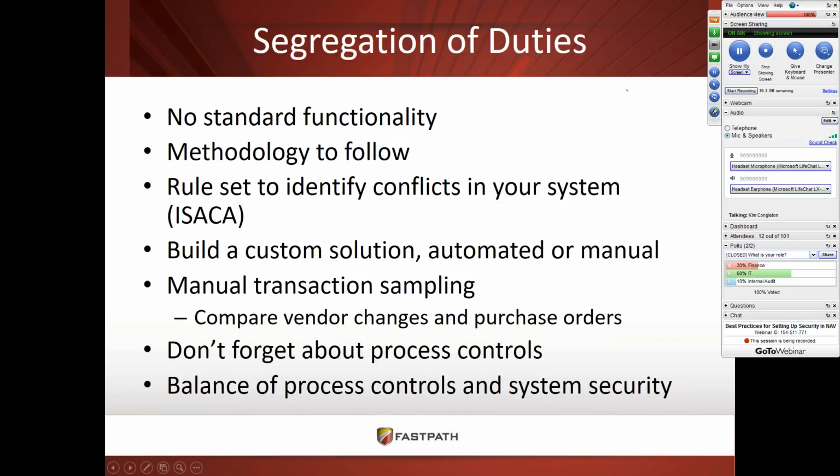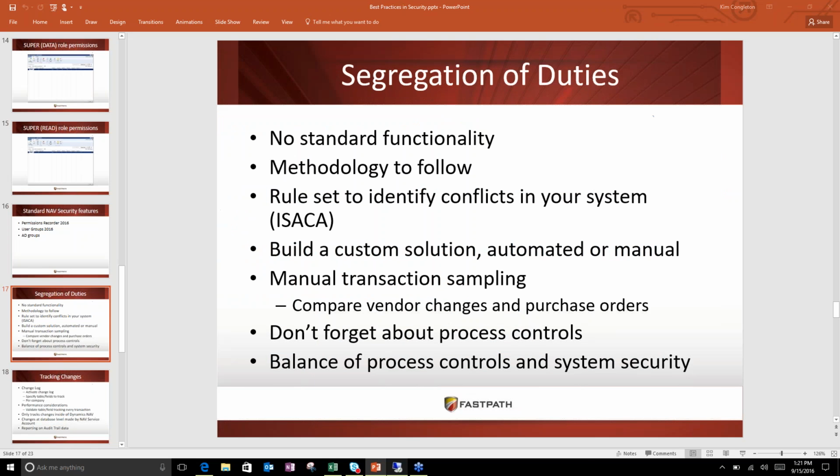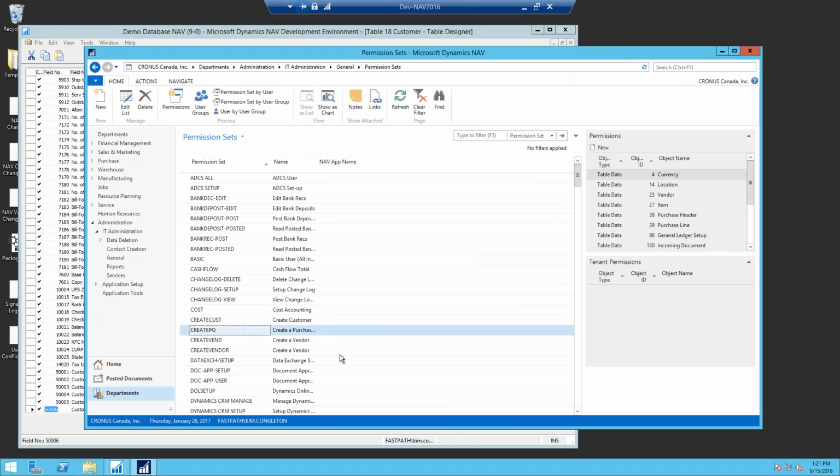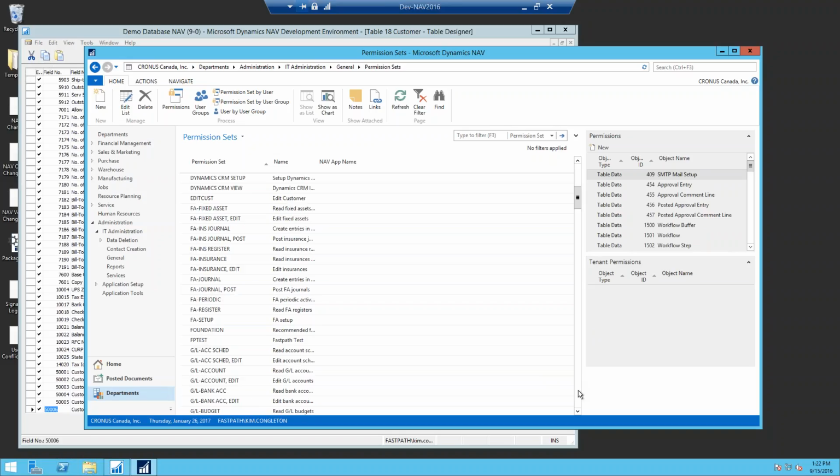Okay, and I'm going to jump over to NAV real quick here, and we'll look at some permissions over here, and we'll look at the recorder as well. So out of the box, you've all seen the roles that come with NAV, and some of them are okay with the naming. You can tell what it should be, but a lot of these will have a lot of permissions to things that maybe somebody doesn't need, and that's where the design and security will come into play.